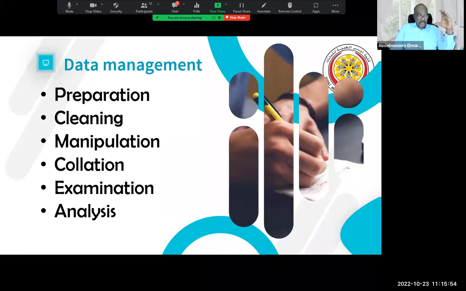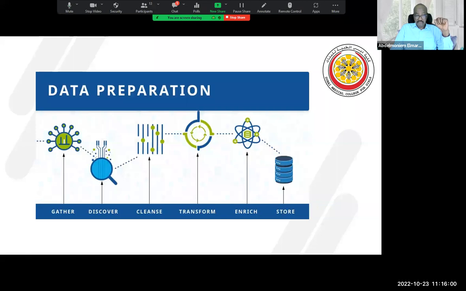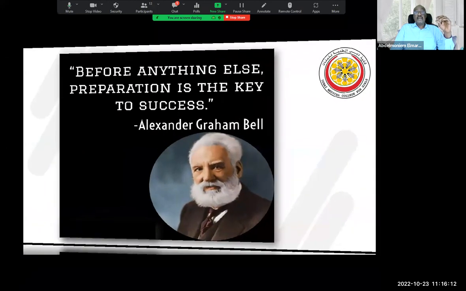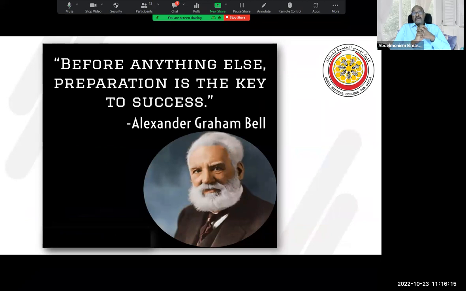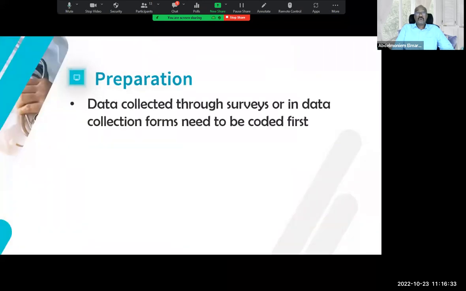I am going, as I told you earlier, to spend some time dealing with data preparation. You gather the data, you look at it generally, and then you clean it, you transform it, enrich it, and store it, and then you analyze. Alexander Graham Bell, who invented the phone, said before anything else, preparation is the key to success. If you don't prepare the data well, the next steps will all go down the drain. So what do we need to do to prepare the data?